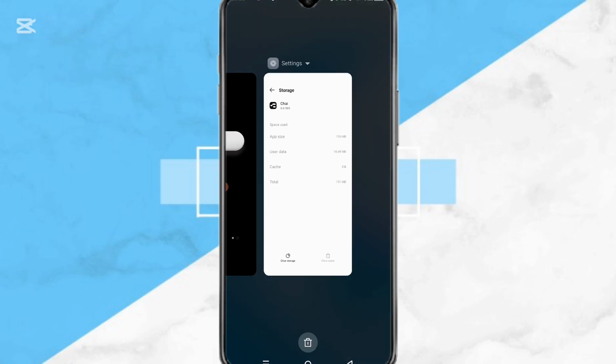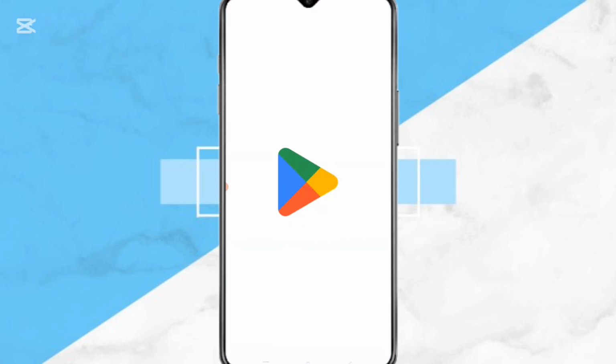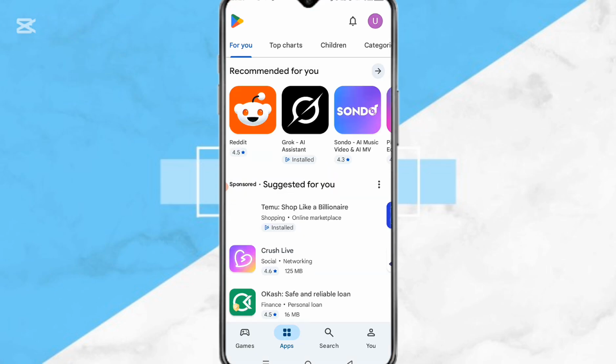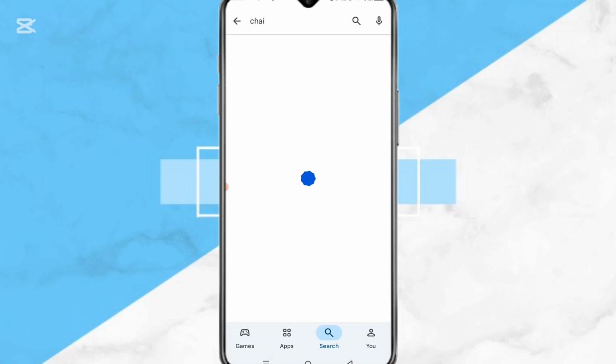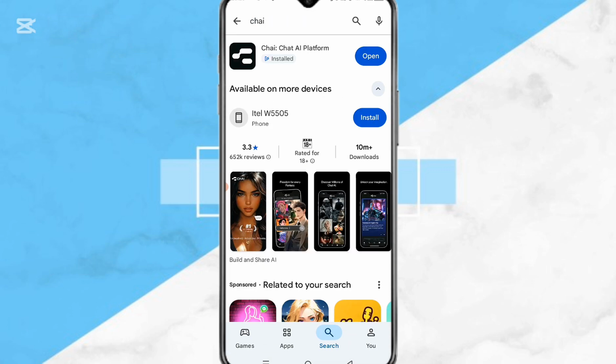The next step you can take is to go to your Play Store. Right here on my Play Store, you just have to search for Chow and check if it's updated. If it's not, it's going to show you updates. Just click on the update option and update it.